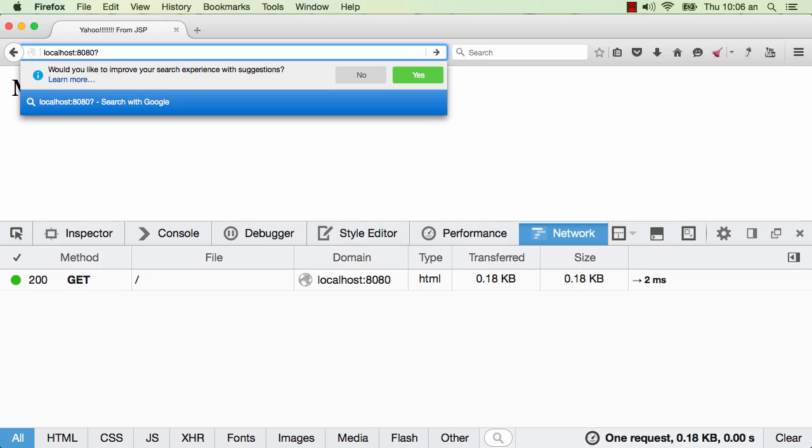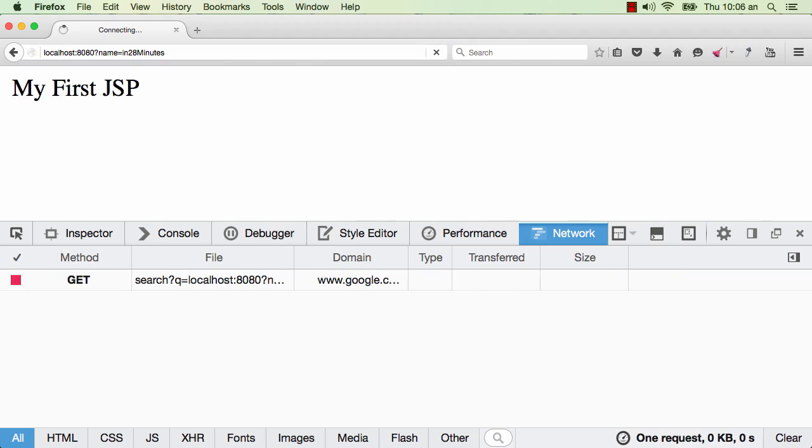The name of this parameter, I would call it name, and I would pass in the name. So I'll say "in 28 minutes" is the name. So when I do this, let's see what happens. Name is equal to in 28 minutes.